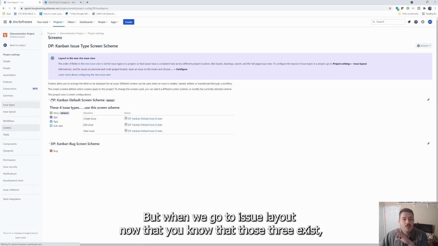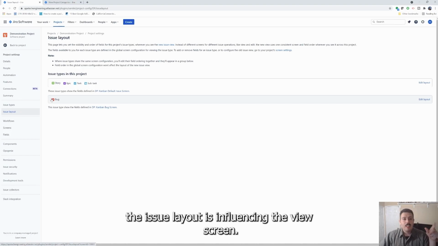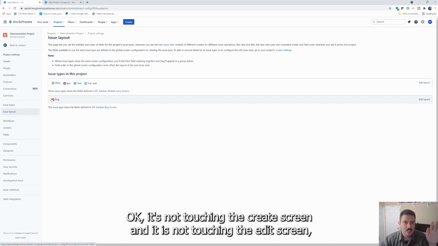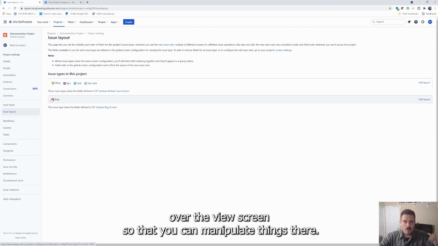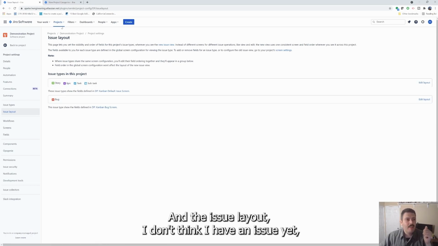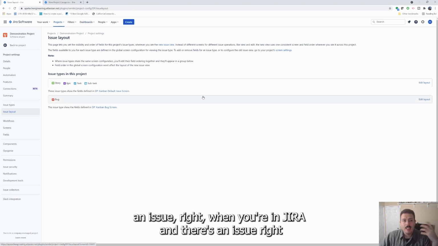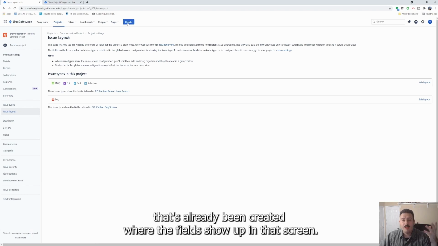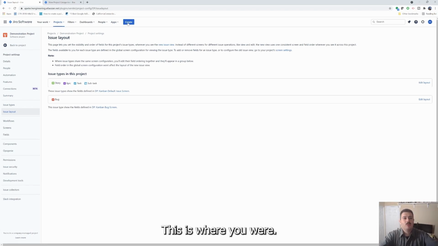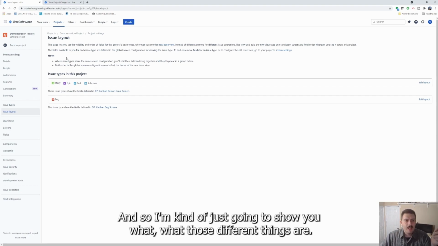But when we go to issue layout, now that you know those three exist, the issue layout is influencing the view screen. It's not touching the create screen and it's not touching the edit screen, but it's like a cover over the view screen so that you can manipulate things there. Essentially, when you view an issue in Jira that has already been created, this is where you can move around where the fields show up on that screen.